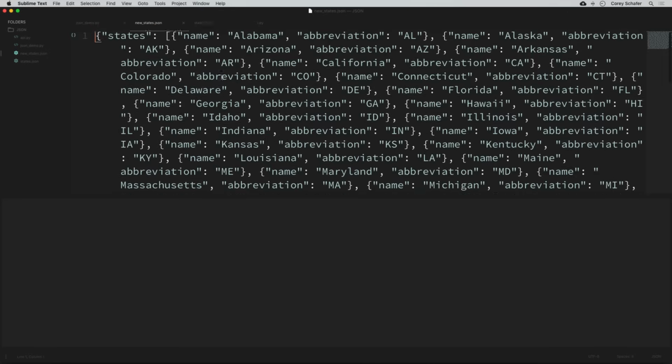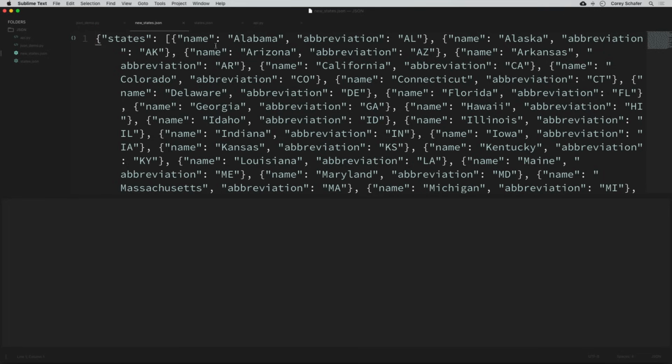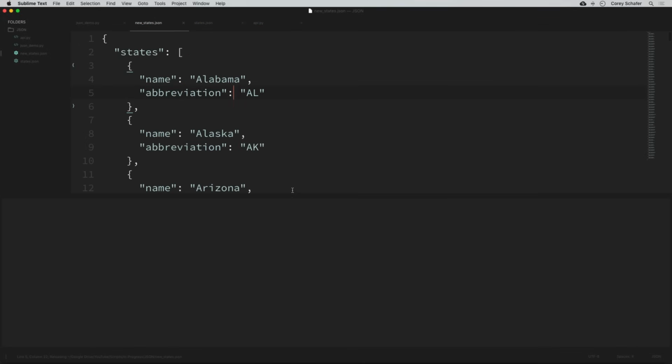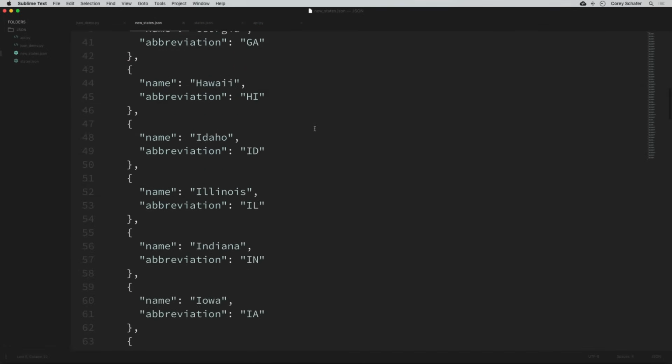So if we open this up, we can see that it's kind of compressed together, but we have the states key here, and then within this list we have name Alabama, abbreviation AL, and then it moves right on to Alaska. So it did delete those area codes there. So that did do what we wanted, but it's not really easy to read. So just like we did with the dumps method, we can also pass in an indent argument into our dump method here to clean this up a bit. So if I say indent is equal to 2 and save that and run it, if we open back up our new states JSON file here, then we can see that this is now a lot easier to read.